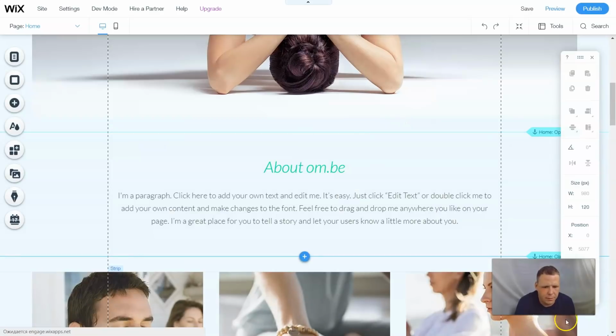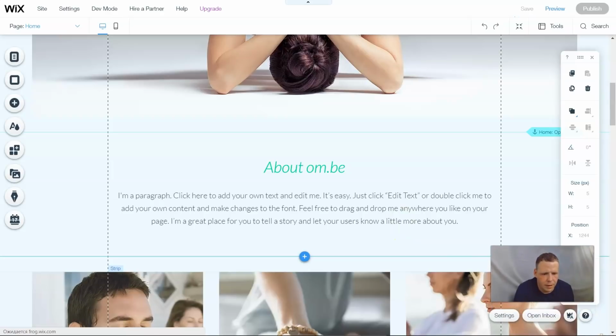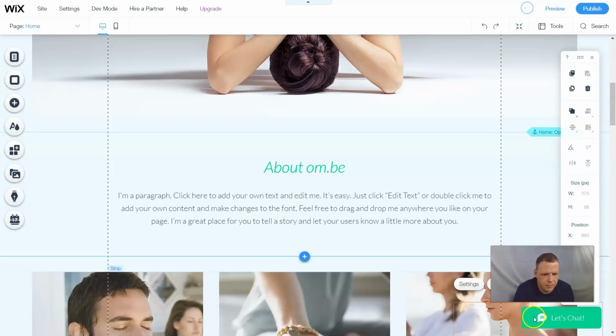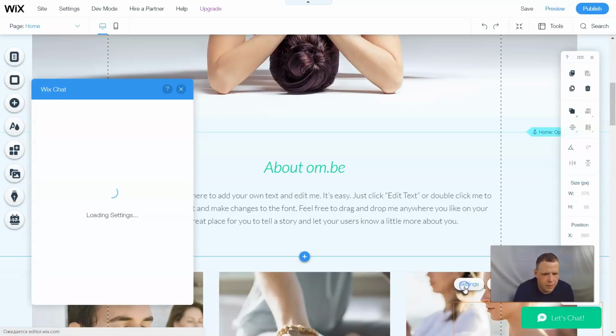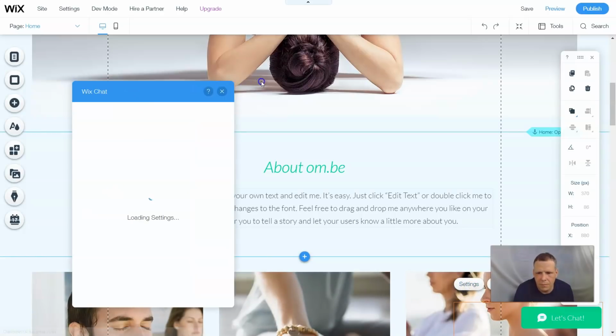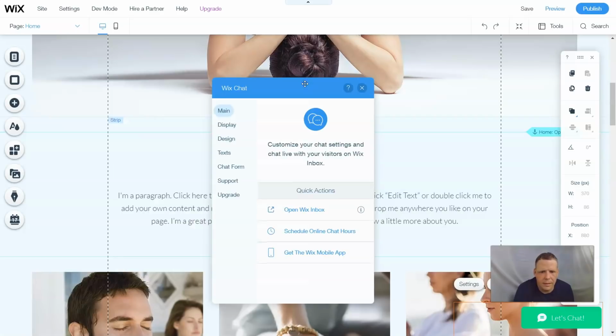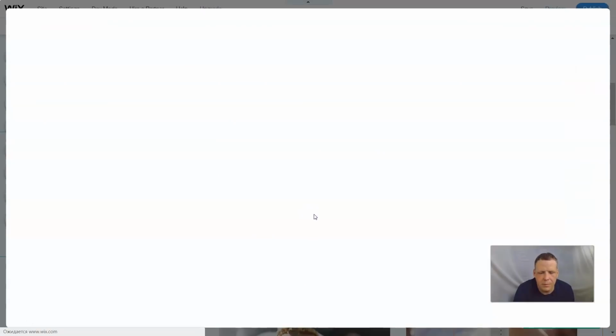And you're going to see like right here. Alright, there we go. Then we have a chat box. So let's go to settings. Alright. Now we have our main. So let's get started. Alright. So this is the main. Customize your chat settings and chat live with your visitors on Wix Inbox. This is super cool, super awesome. So we can open the chat inbox just to kind of show you.